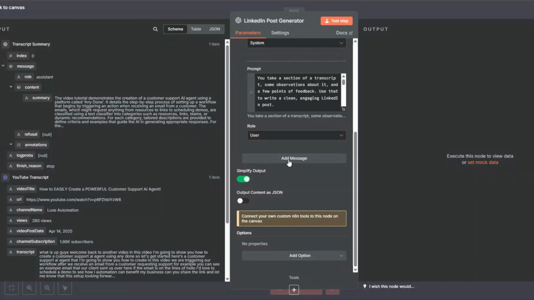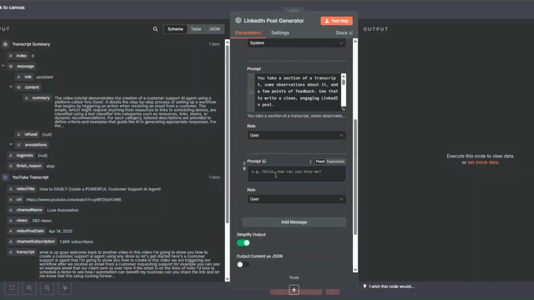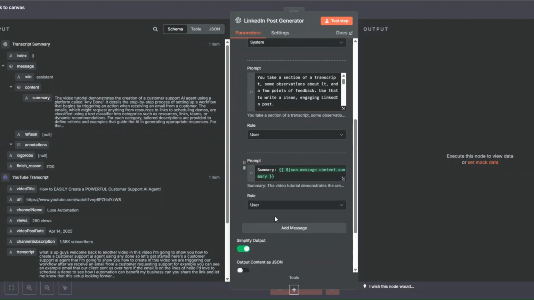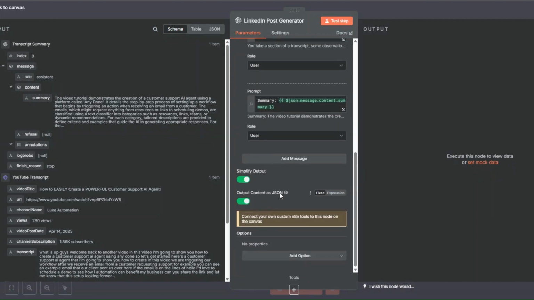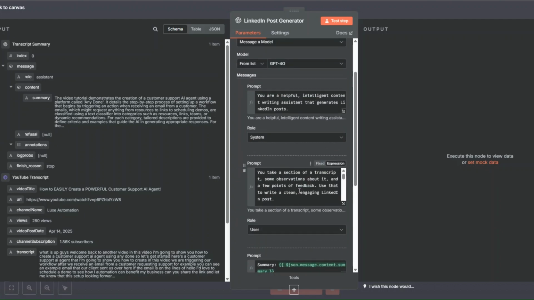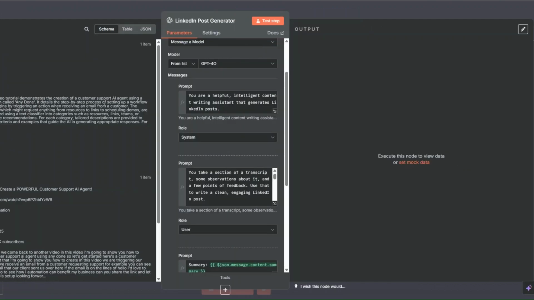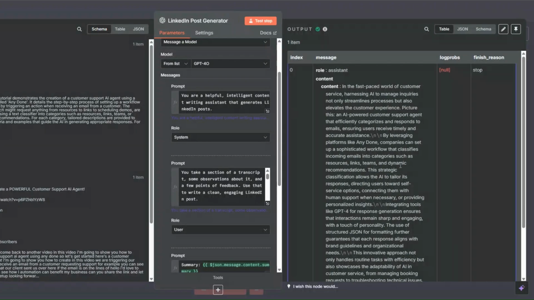And the last thing that we're going to add over here is a summary. So I'll add a message, type in summary over here, click on expression, then drag our summary over here. And then here I'm going to click on output content as JSON. Now to generate our LinkedIn post from our transcript summary, I'm going to click on test step. So here you can see it generated for us an incredible LinkedIn post.